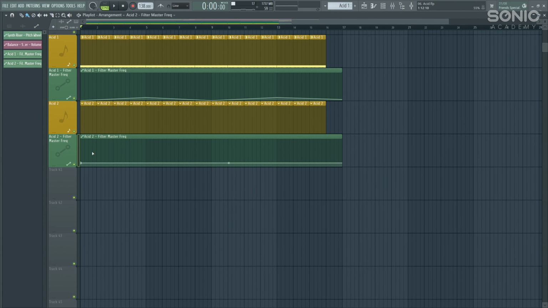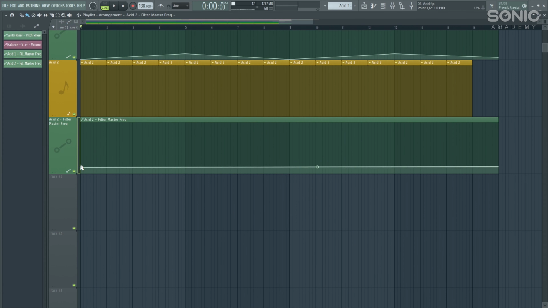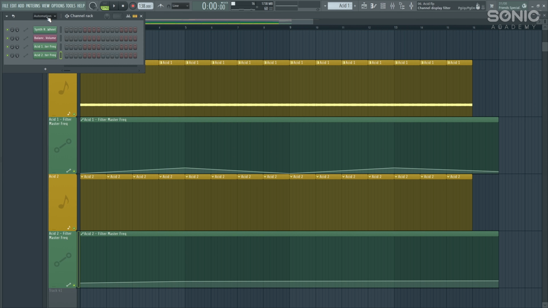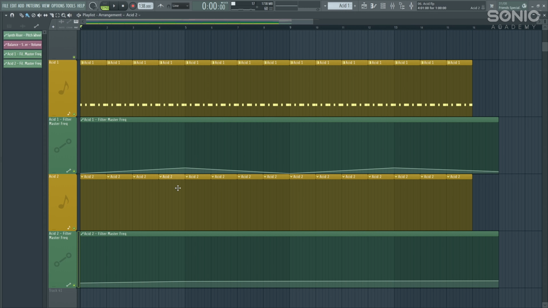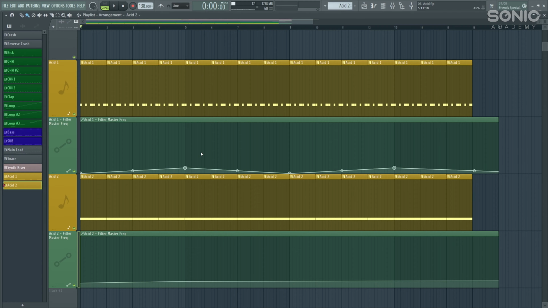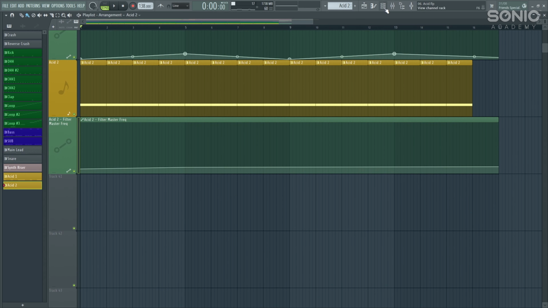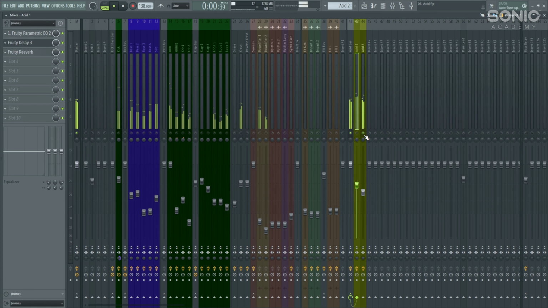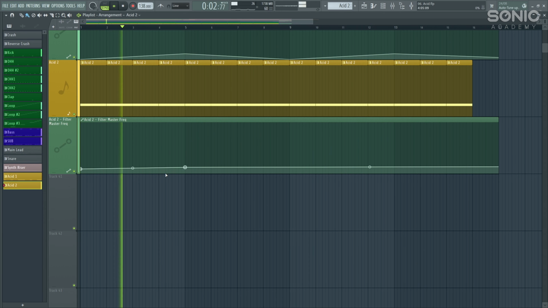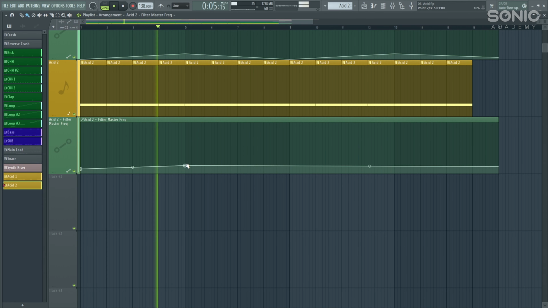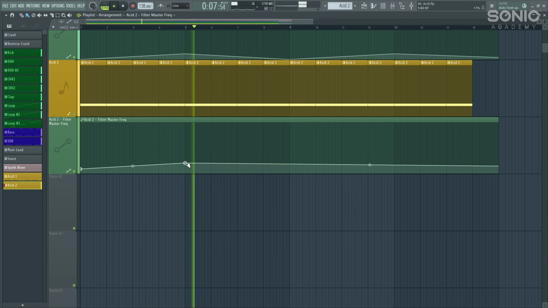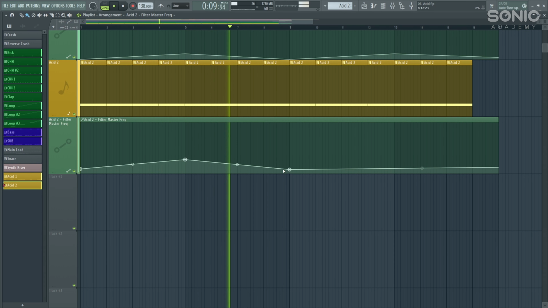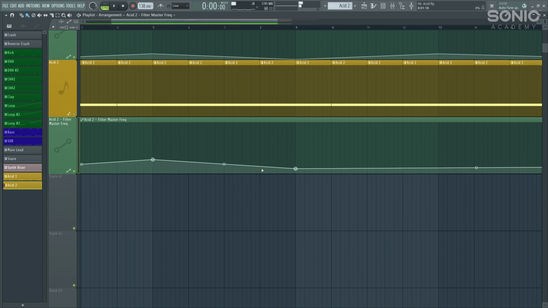So now let's try just automating this second acid very slightly as well. I'm also just going to take the MIDI and put it into the correct MIDI pattern. And let's just see how this sounds now. That's sounding really nice. Now maybe this is just at the end here.